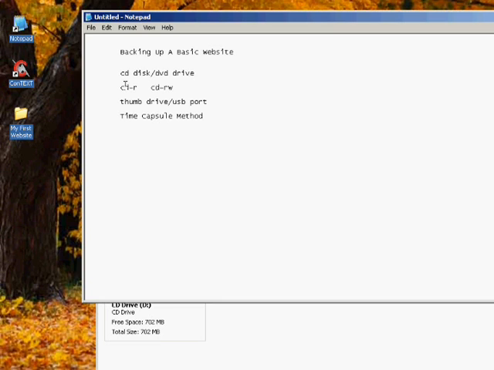It's about 700 megabytes. Usually a CD-R or a CD-RW usually comes in about 650 to 700 megabytes, which is plenty of space for us since we're just starting out designing a basic website. It's plenty of storage capacity for what we'll be doing.